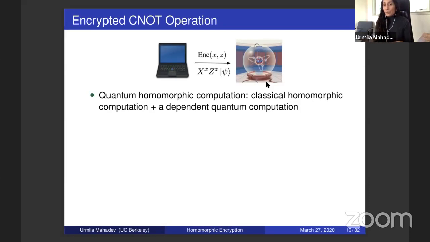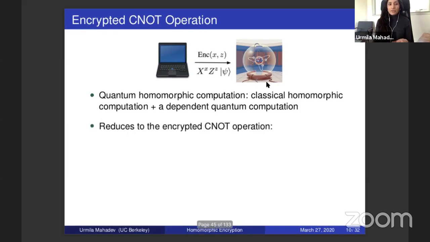Then I told you that the homomorphic computation mostly boils down to parallel classical and quantum computations, where the server is applying quantum operations to his state, and then updating the one-time pad keys classically as he goes along using a classical homomorphic computation. However, there was one key difficulty, which is when the server has to apply a quantum operation which is dependent on the classically encrypted keys. And I called this operation the encrypted C0 operation.